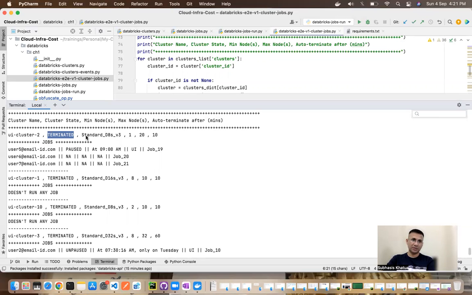I missed one column here. This is like the SKU type, right? In this case, it is standard D8S V3. And then minimum number of nodes, worker nodes is 1 for this cluster, maximum is 20, auto terminate after 10 minutes. For the first cluster, you can see there are 3 jobs which are scheduled.